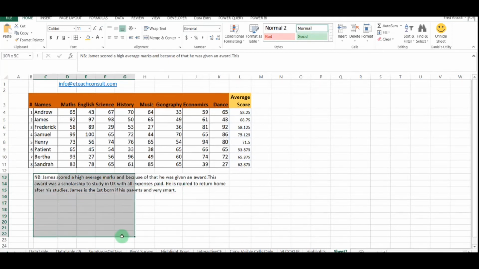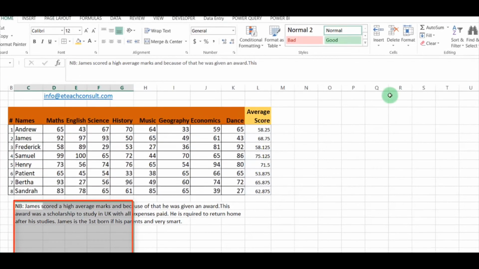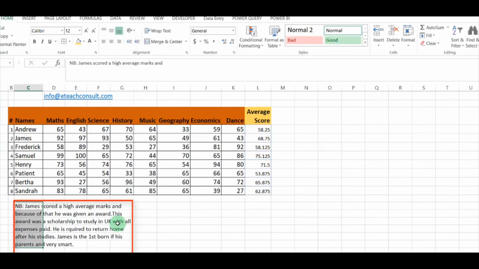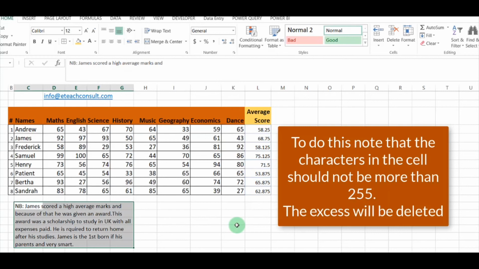That's making it a very short note here. You select the range, you go to Home, you go to Fill, then you go to Justify. So you see that the whole statement is cut down into this short area, or let me call it range. Note that before you can do this, ensure that the characters you have within a cell are not more than 255 characters. If it's more than 255 characters, the excess will be deleted.